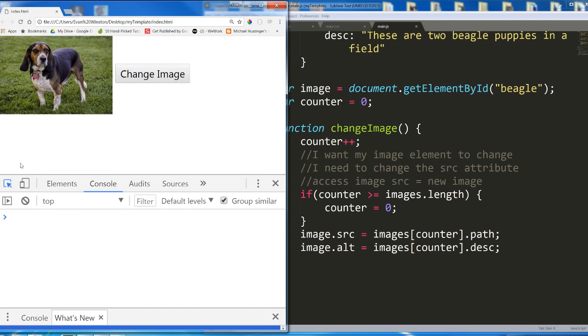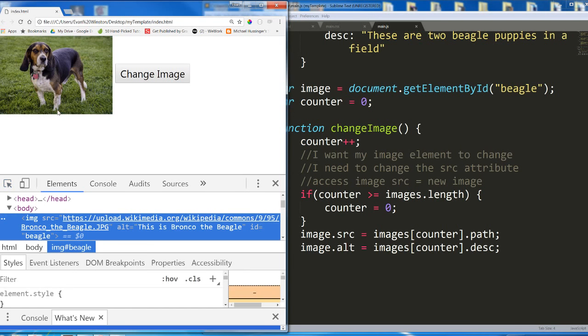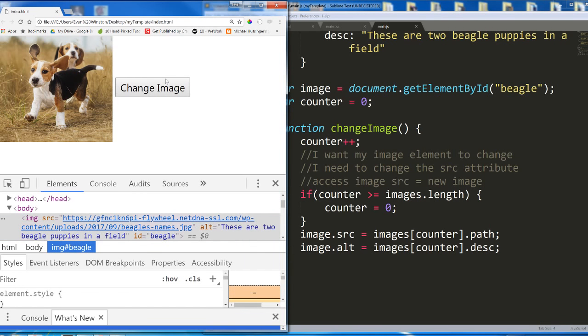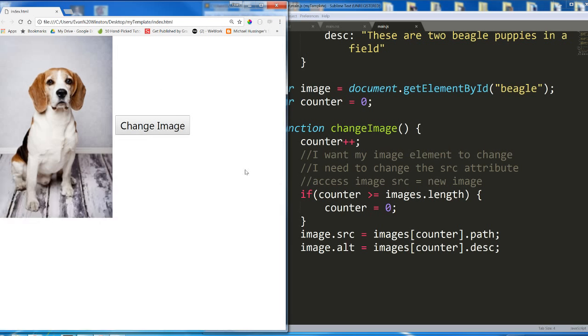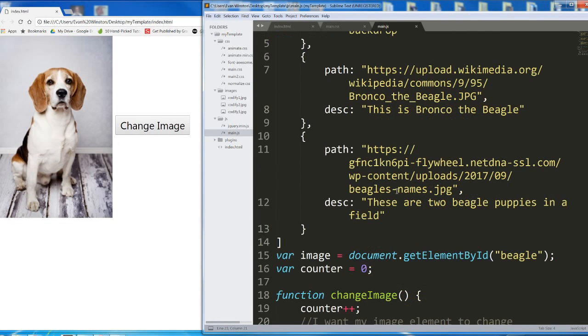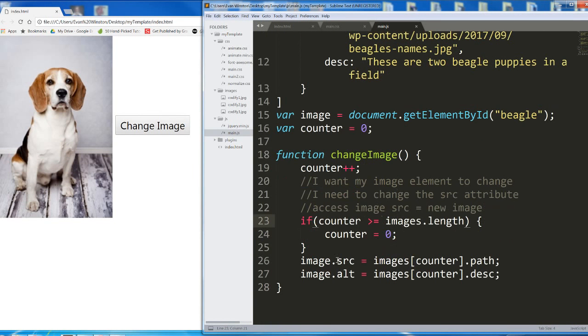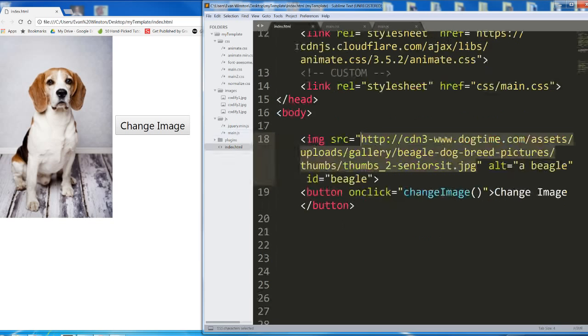Now let's inspect the image element and try to pay attention to the alt attribute. So right now it says this is Bronco the Beagle. Then it says these are two beagle puppies in a field. Then it says this is a beagle against a white backdrop. Great, so it's working. It's working great. We've successfully dynamically updated the source and alt attributes of this image element every time the change image function is invoked, and that function is invoked by an onClick event on our button.